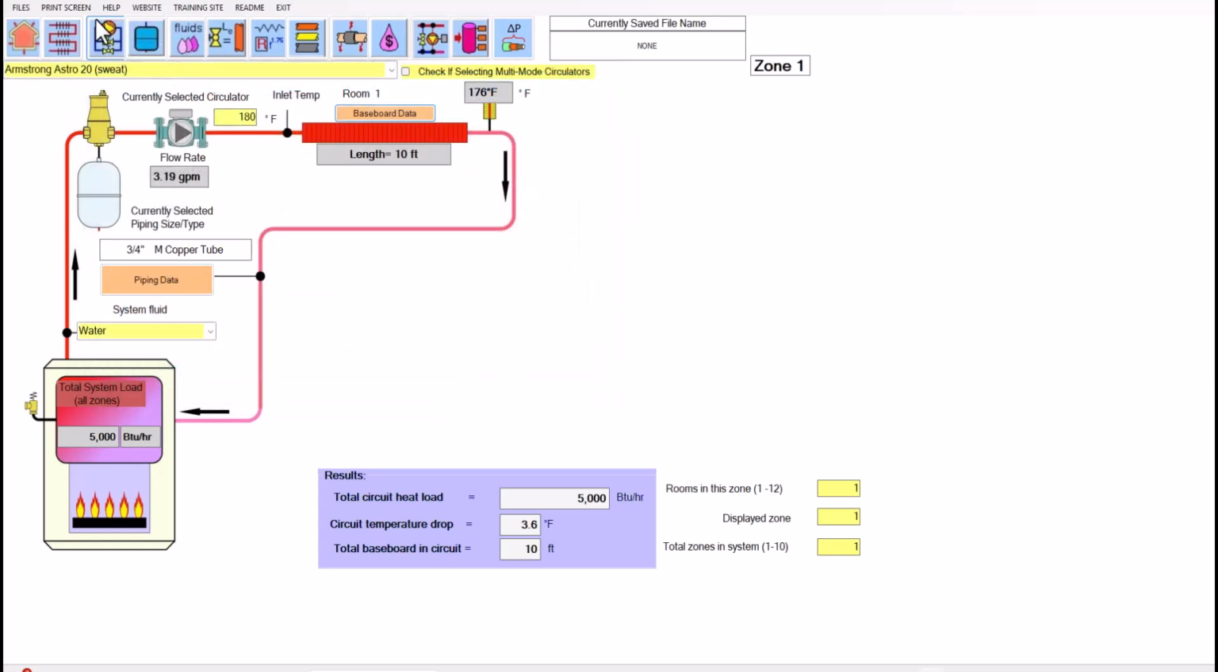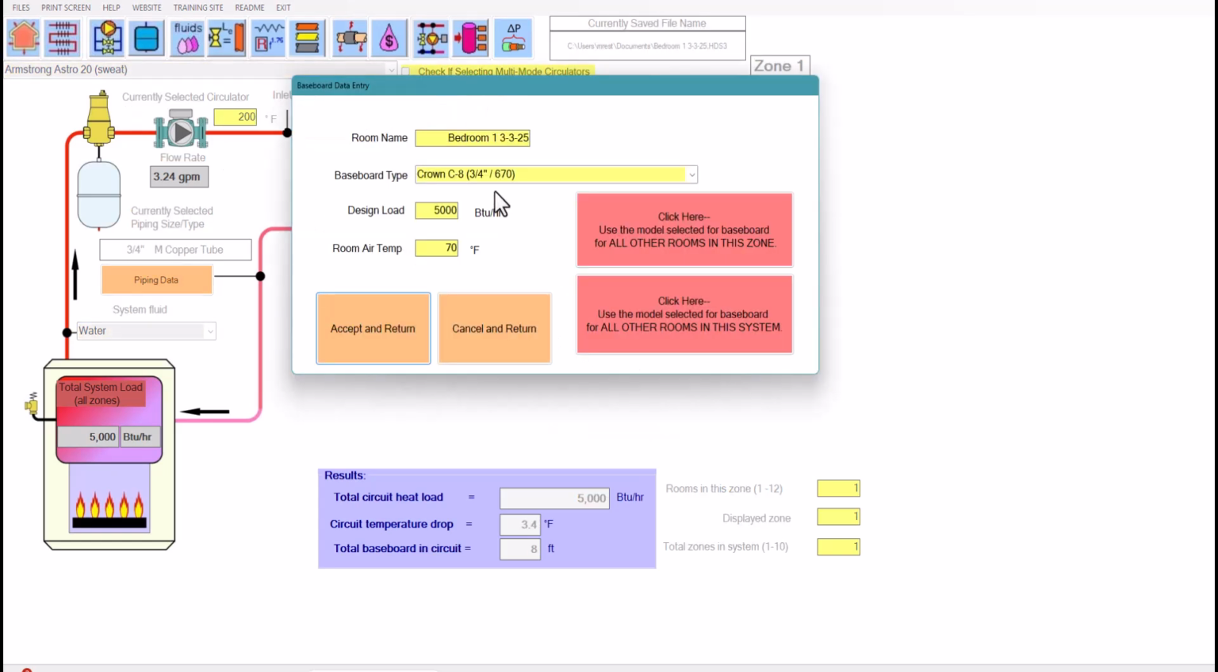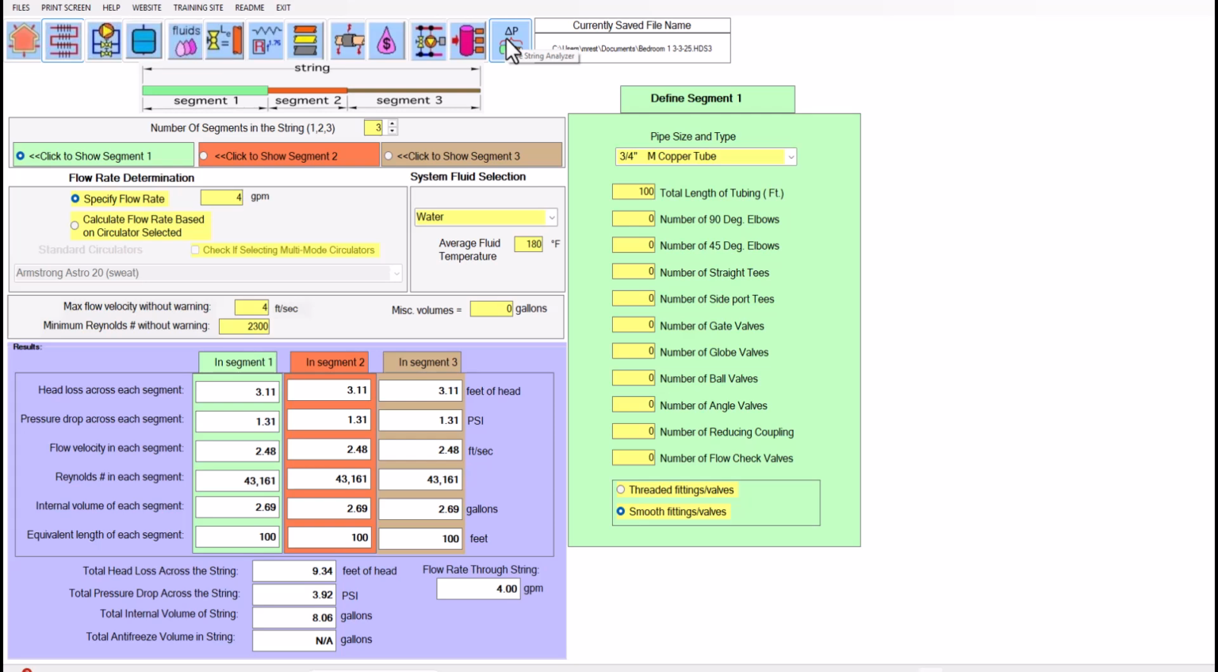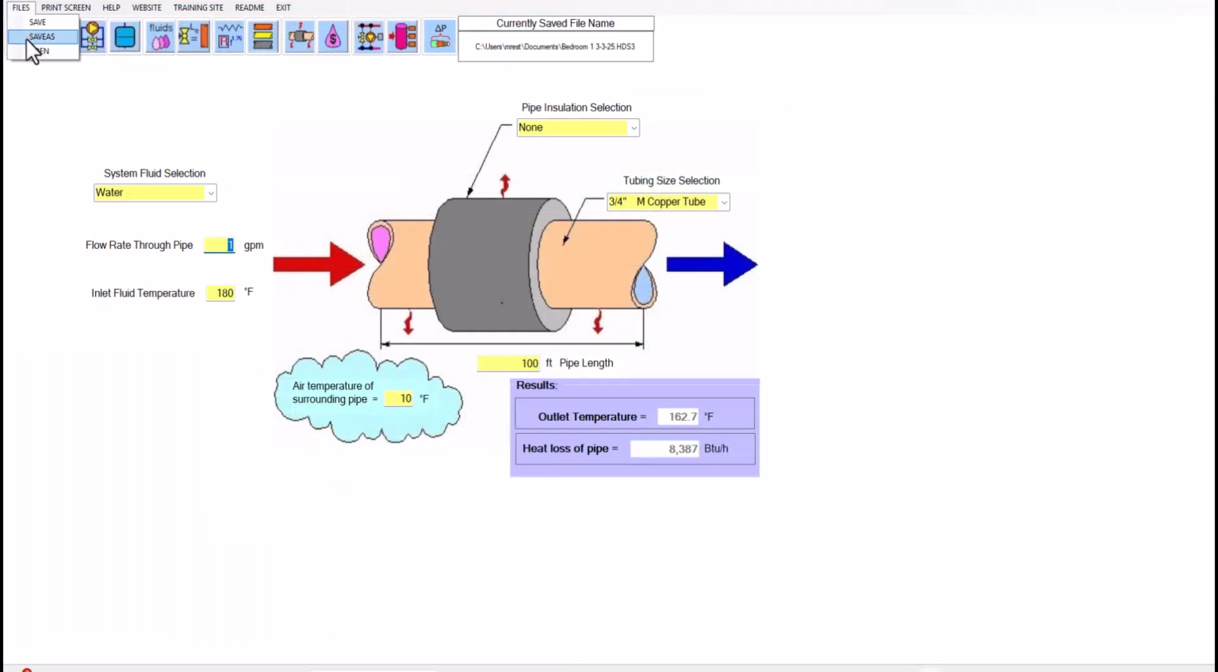Alright, so let me now go ahead and load that again. I'll open that data file up. Read successfully. I got the 200. I have the crown. I have the bedroom 1. Okay. And if we now go back and say okay, and if I go to the pipe string analyzer, as you can see, it's got all 3 segments selected. So I think that pretty much concludes the file save as, and open. Thank you. Have a good one.